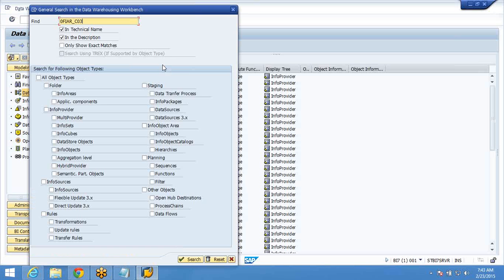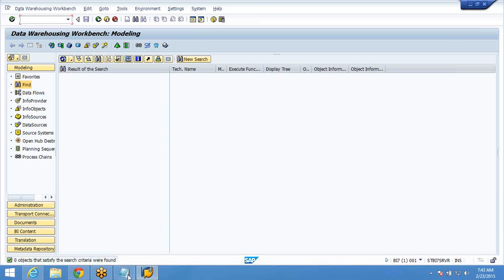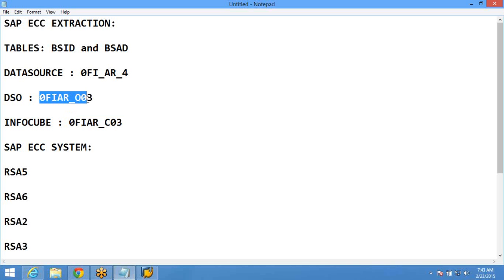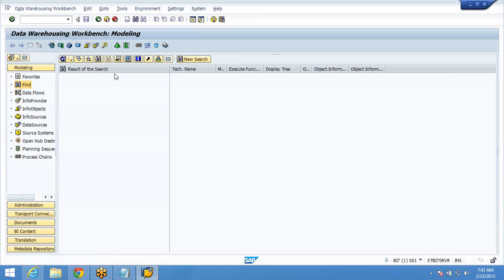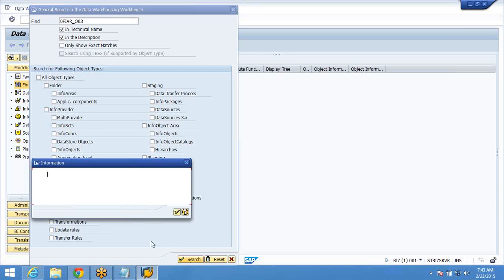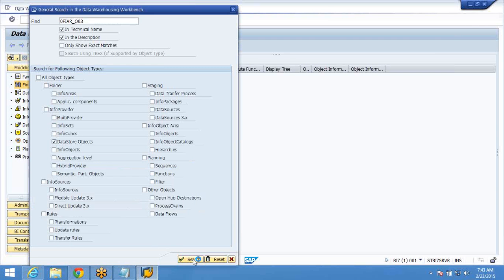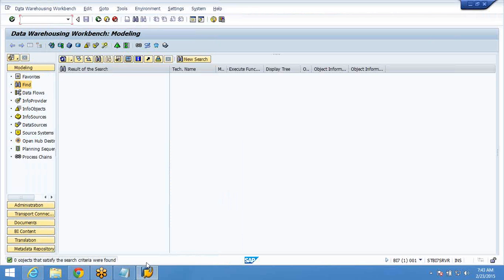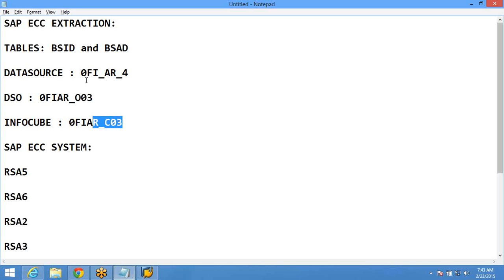So give your InfoCube name, search. Okay, no problem, it's not available. Then this one, we need to cross check. DS, right? So data store objects. Search. Okay, no problem.